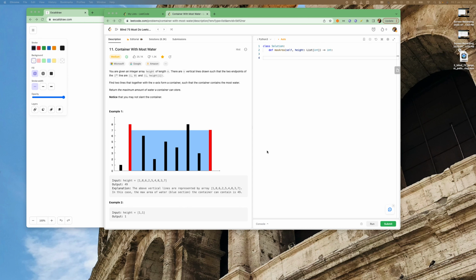Hi everyone, let's take a look at the fourth problem of Blind 75, and the problem is Container With Most Water. We are given an integer array, height, of length n. There are n vertical lines drawn such that two endpoints of the ith line are (i, 0) and (i, height[i]). Find the two lines that together with the x-axis form a container, such that the container contains the most water. Return the maximum amount of water a container can store.